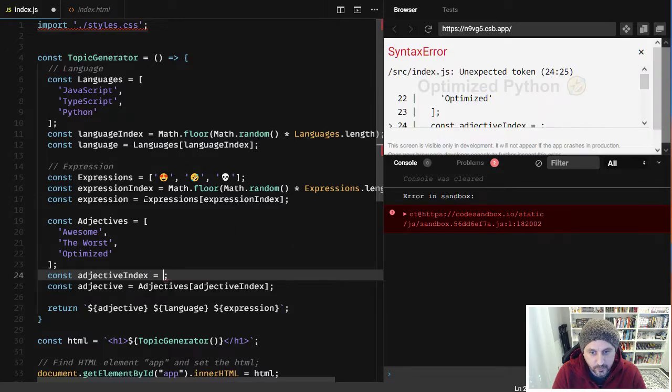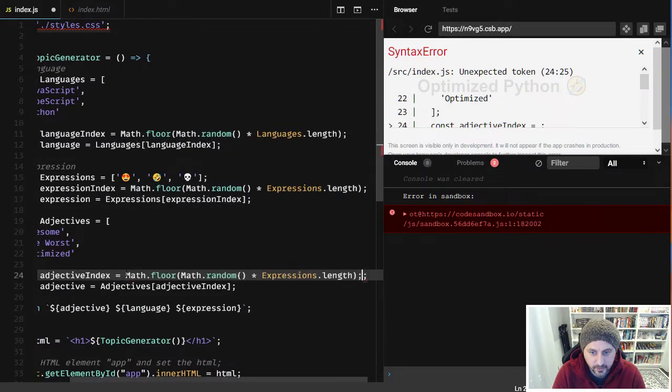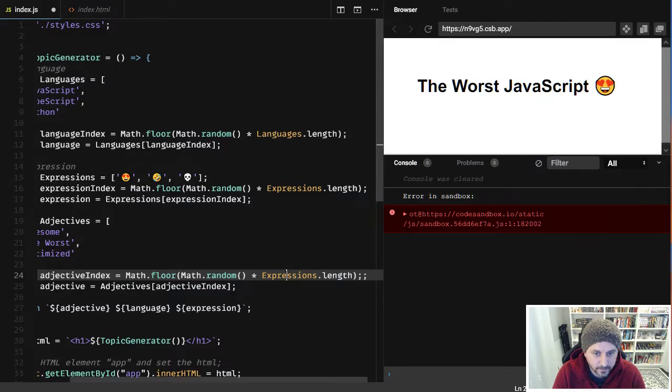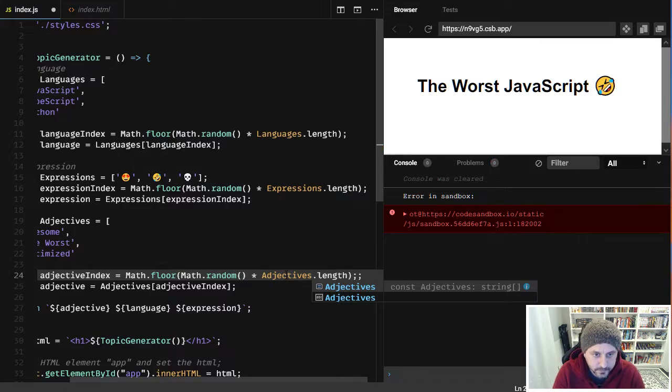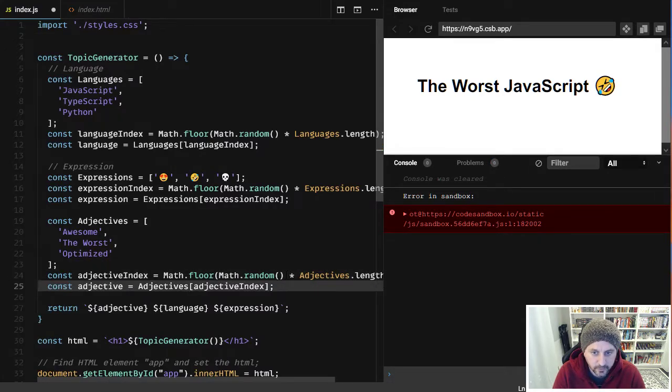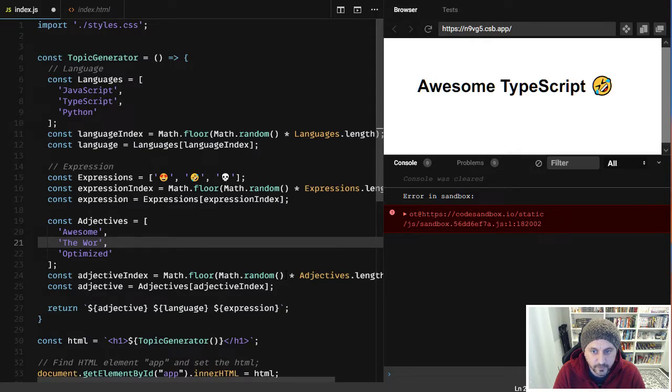So then again, we'll just copy and paste what we had here to randomize which one we pick. So here we'll say adjectives. And we should be able to make some code changes and see that update. Yeah, I don't know why it gets stuck. It's like, there it goes.